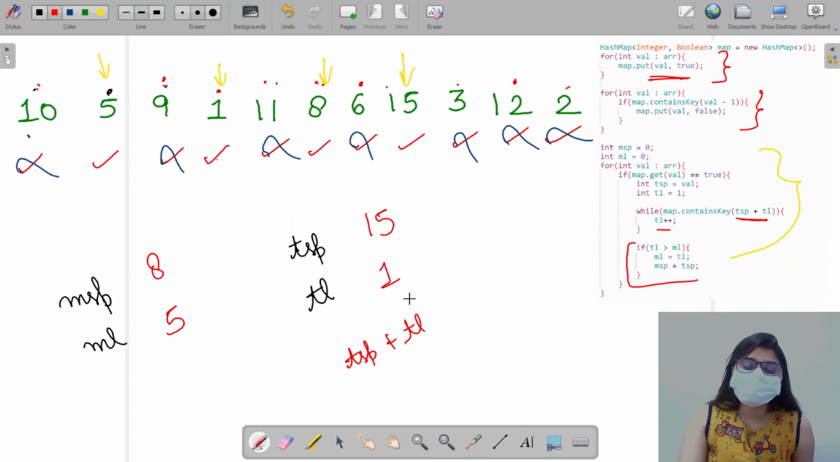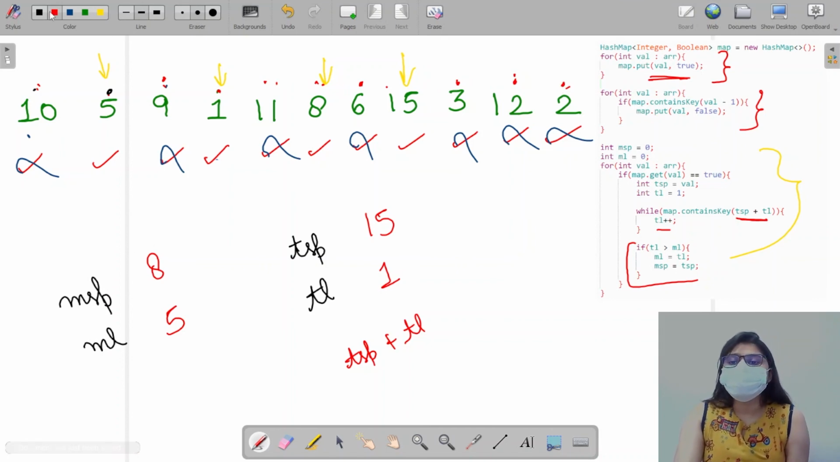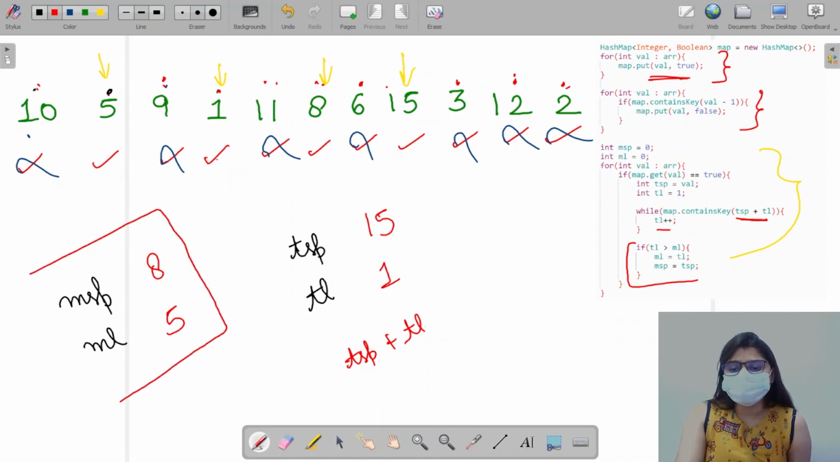We check for 16. We don't find 16. So we don't increase our temporary length. We check whether our temporary length is greater than our maximum length. So no. So we do not change these values. We check for 3. 3 is false. We check for 12. It is false. We check for 2. It is also false. So we get maximum starting point as 8 and maximum length as 5.